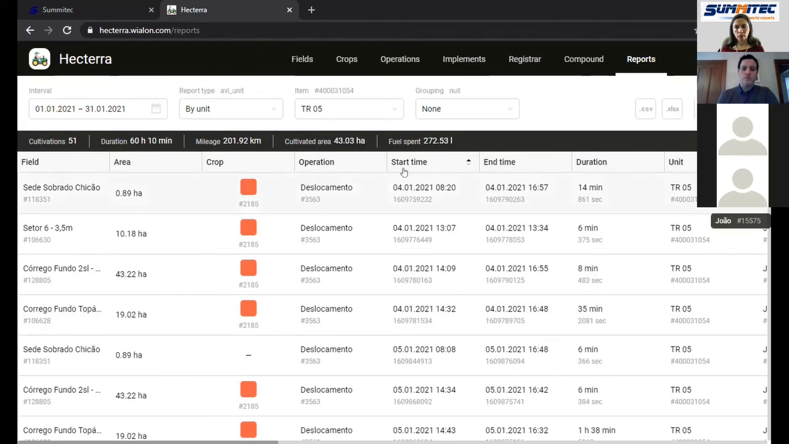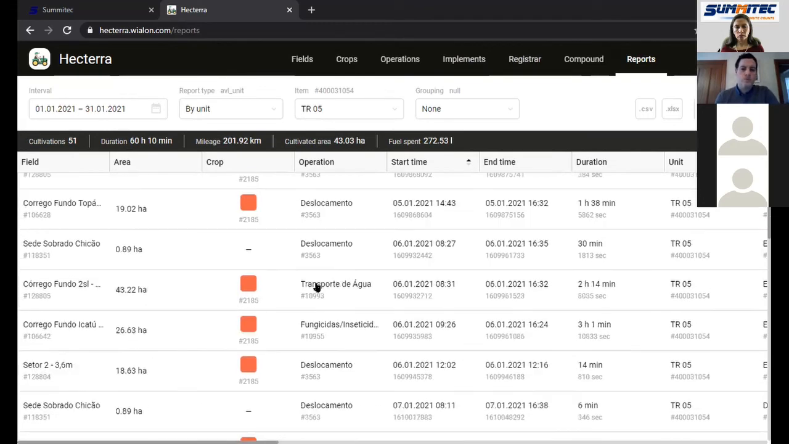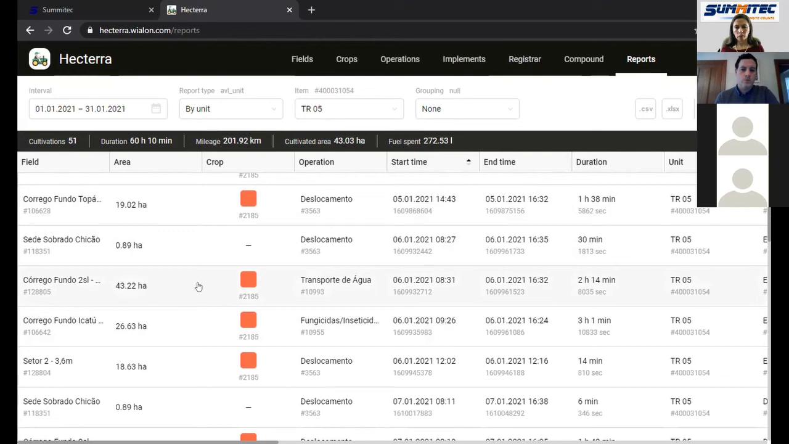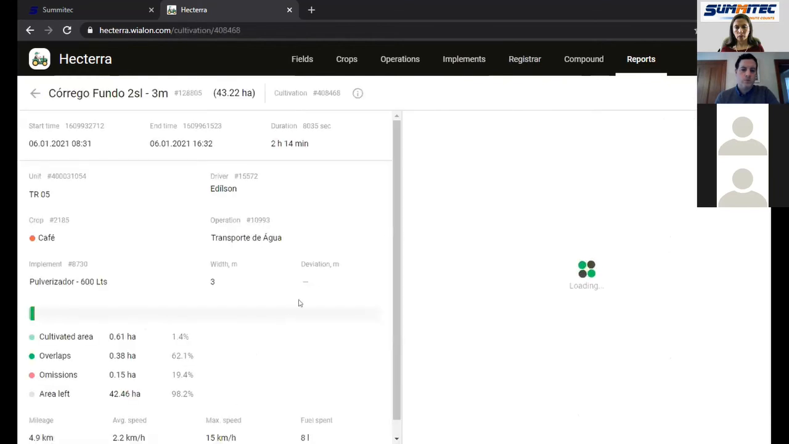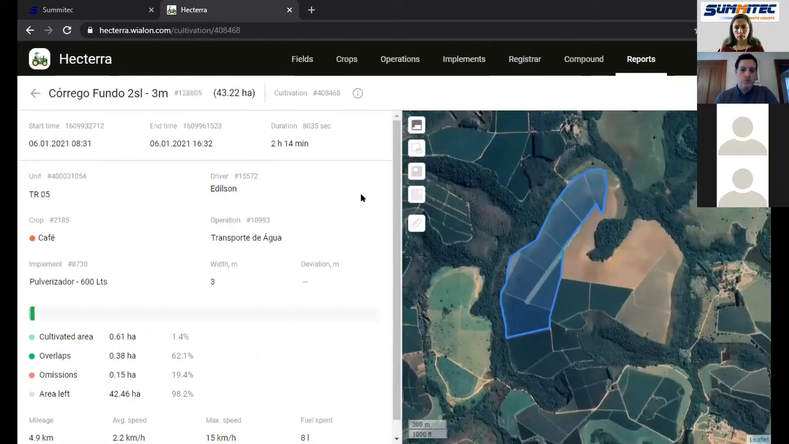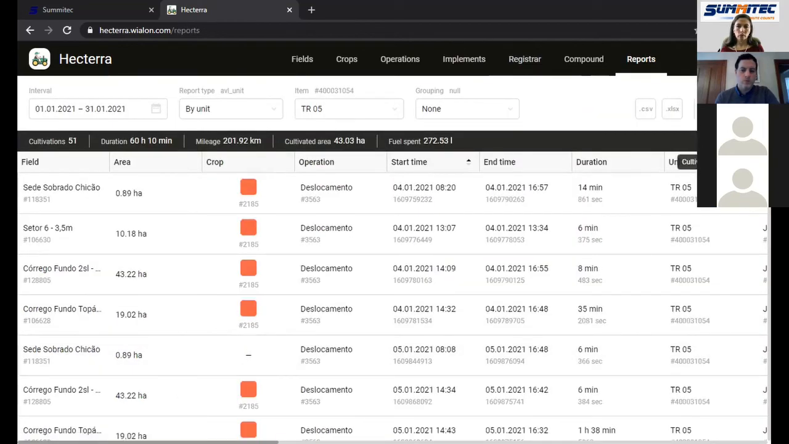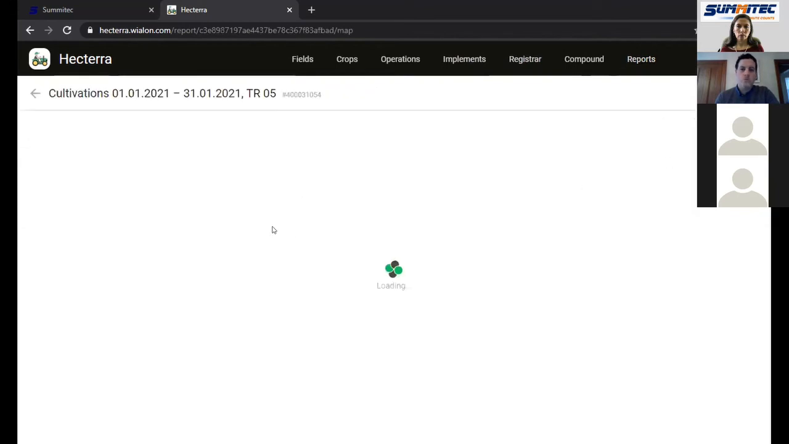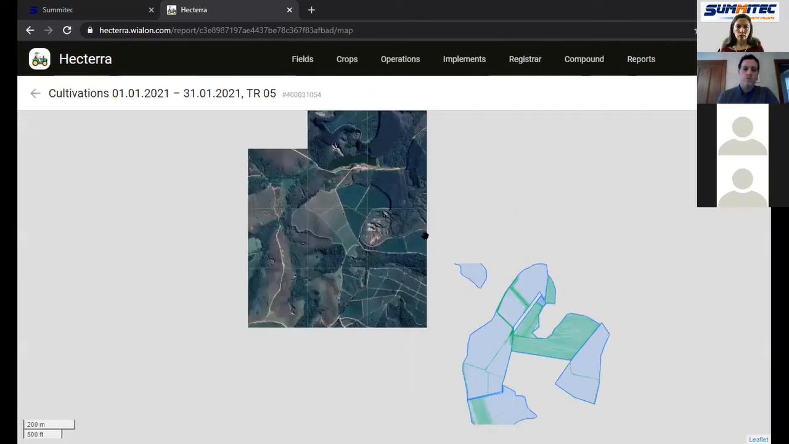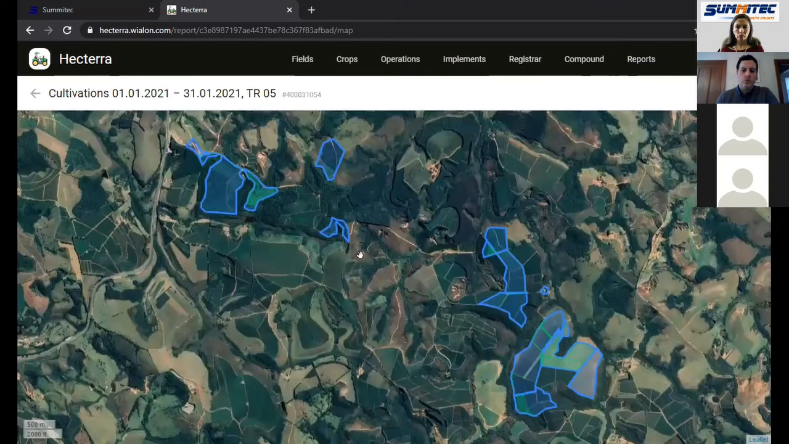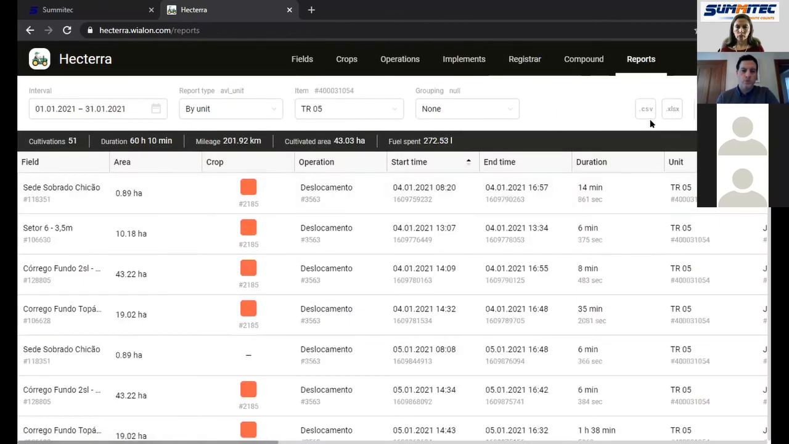I can see each one in detail. So for example, I can select this work, and I can see these details again, or I can see on the map all the cultivations together. So I'll see all the fields where this machine worked. In this case, we see information here, here, here. We can go back and we'll see that we can also export this report to Excel, for example, or CSV.